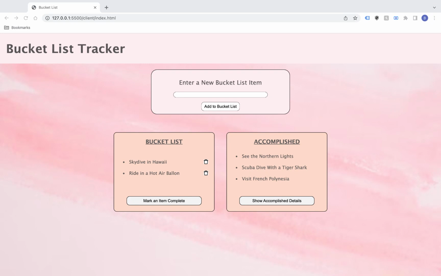You can see here when you first open the web page two lists, one for things you want to do before you die, and the other showing things you've already accomplished. At the top of the page, there's an input field that lets a user enter in a new bucket list item. When this Add to Bucket List button is clicked, the new item is added to the database and appears in the bucket list container below.